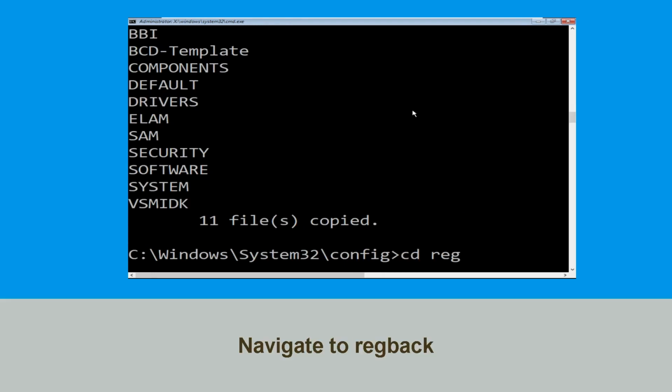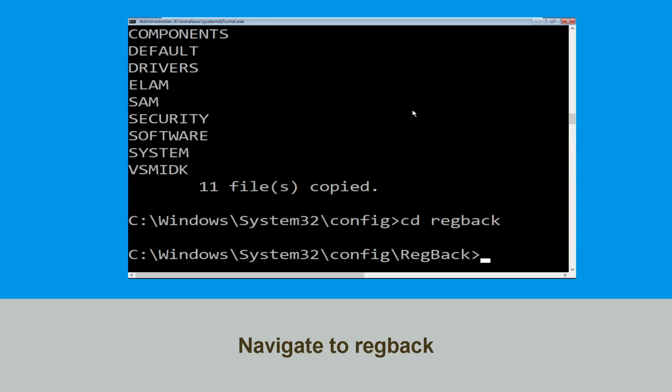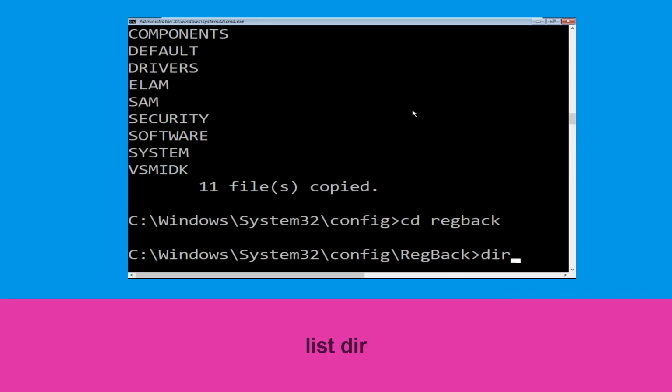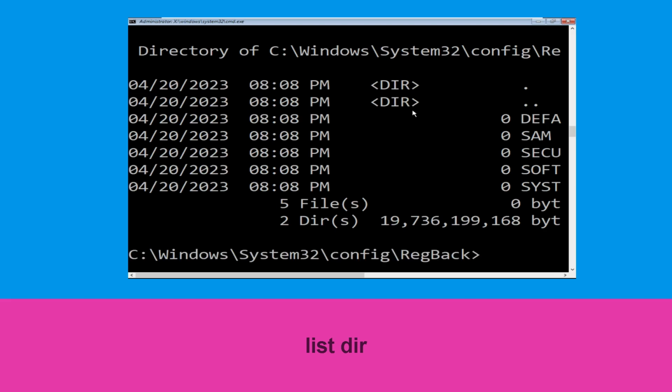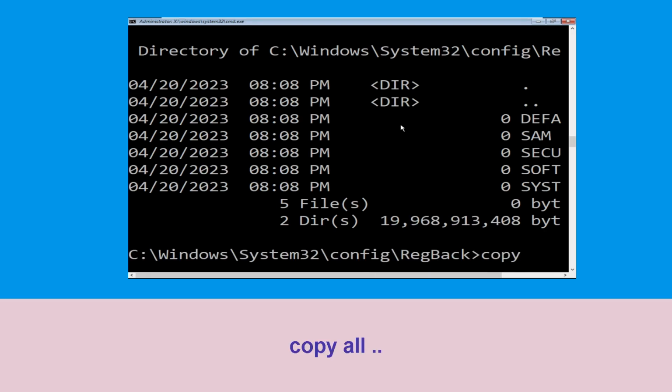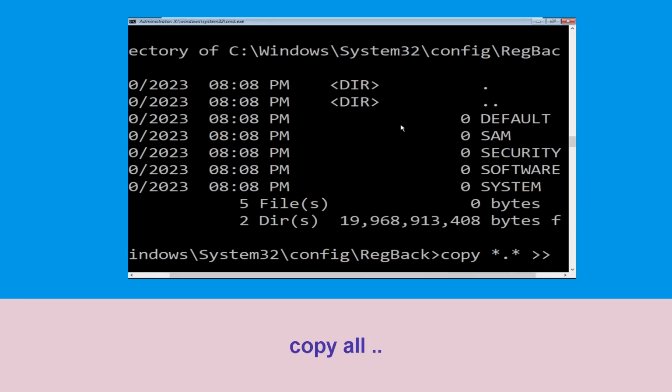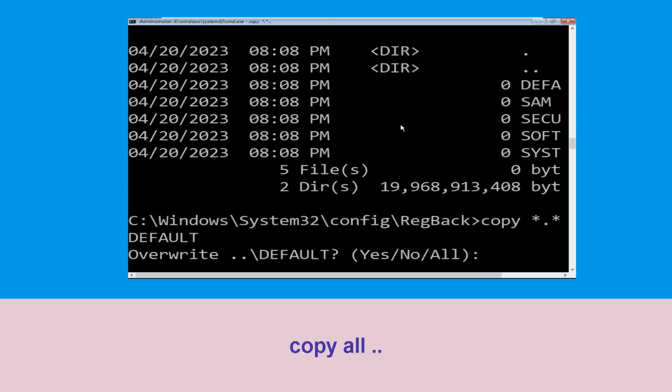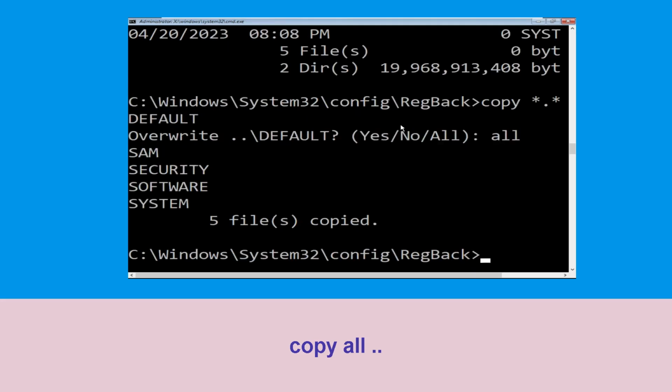Now type cd space regback and simply hit enter. Execute this command. Type dir, then simply hit enter. Type copy space ** space ... and hit enter. Then type all and simply hit enter to execute the command. Let's move to the next command.